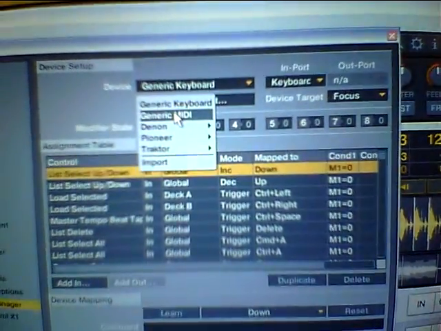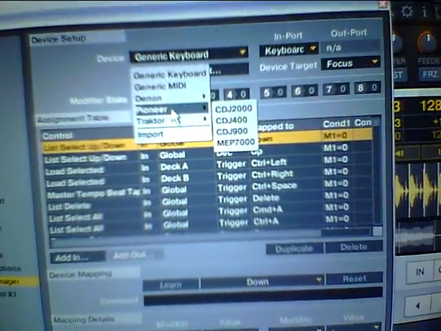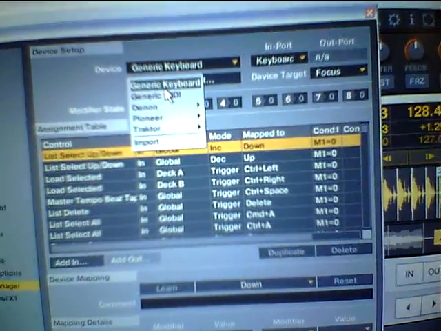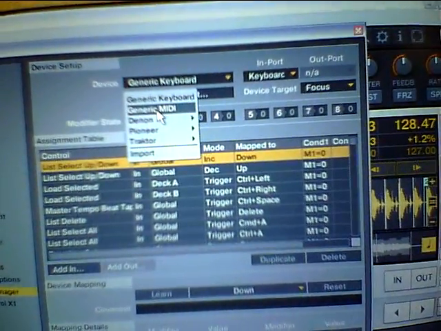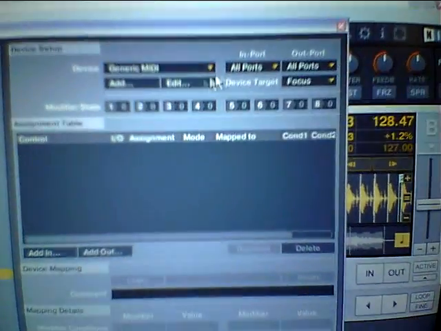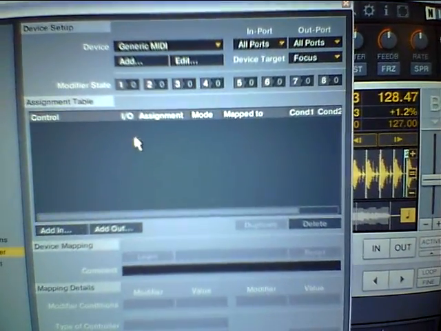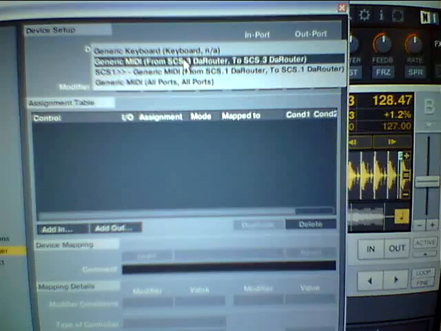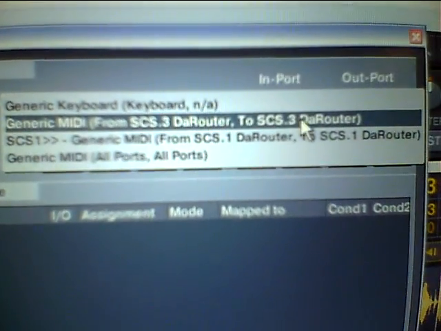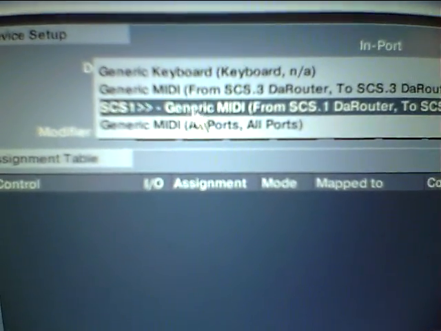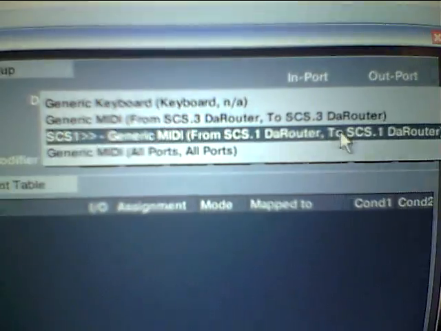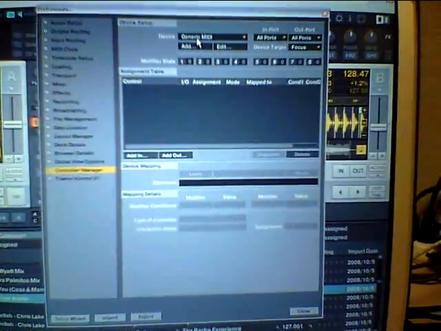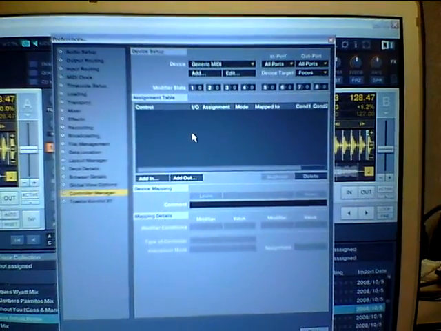So you can select generic MIDI or some of the built-in devices that Traktor supports natively. If you select generic MIDI, it'll clear it out and give you a new MIDI device. And you can see that I've already got the generic MIDI for SCS3, and then I've created, and you see I put that little SCS1 there, a generic MIDI for SCS1. And all you do is once you create that new device, you load the TSI just like you normally would.